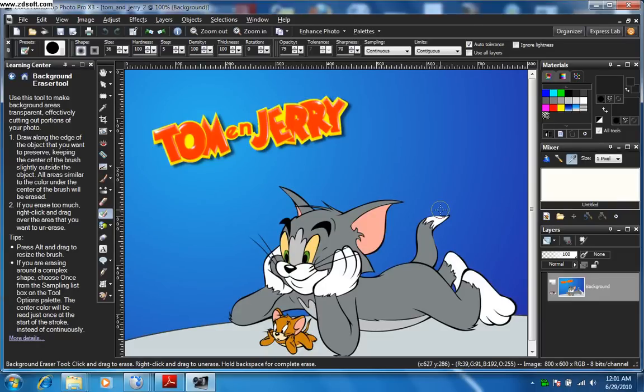Hi guys, this tutorial is about the background eraser tool. I'm going to explain how to erase the background and keep only the portions you want. So this is a picture I'm going to use for the tutorial, and this is the background eraser tool.